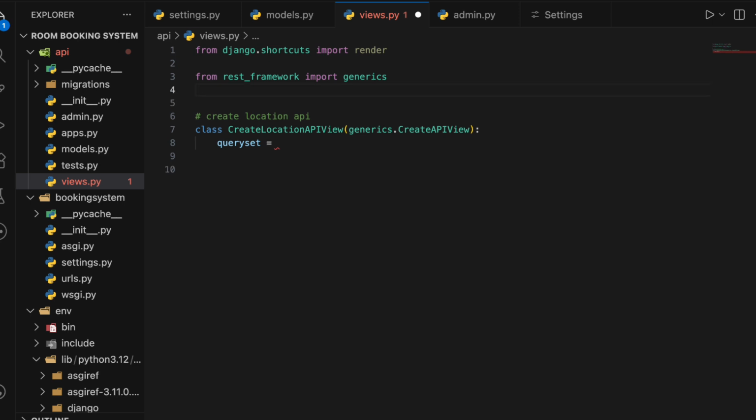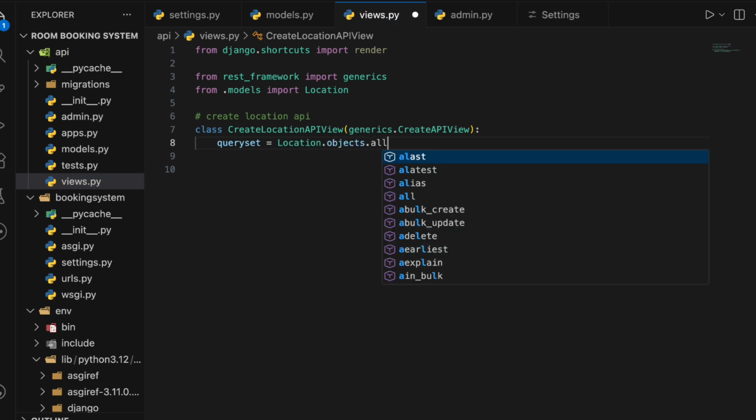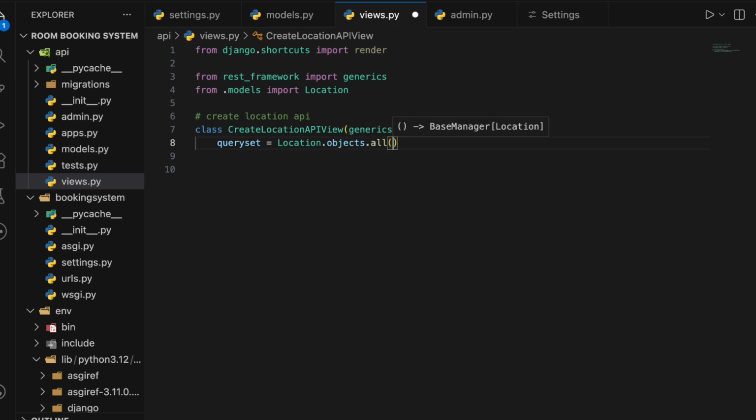So before that, we need to import that model. From .models, we are going to import our Location. So the Location model we are targeting for now, and queryset we all know, I have already taught you. We have to provide Location.objects.all. So I am targeting this queryset, Location.objects.all, and you have to pass it every time whenever you are using a create API view.